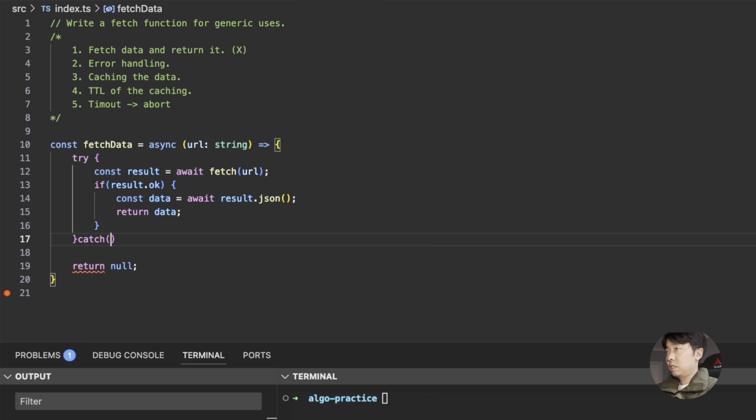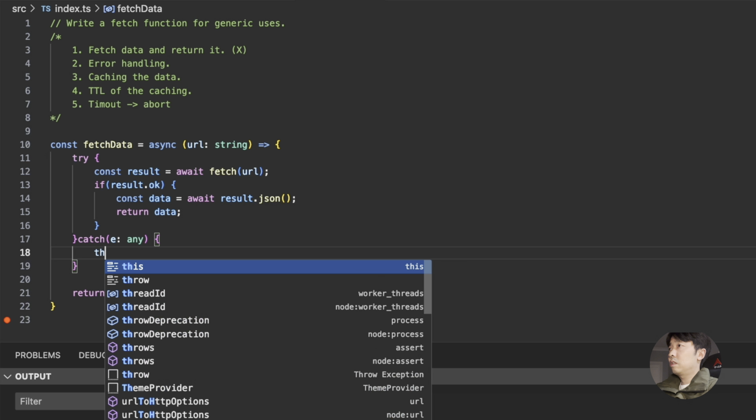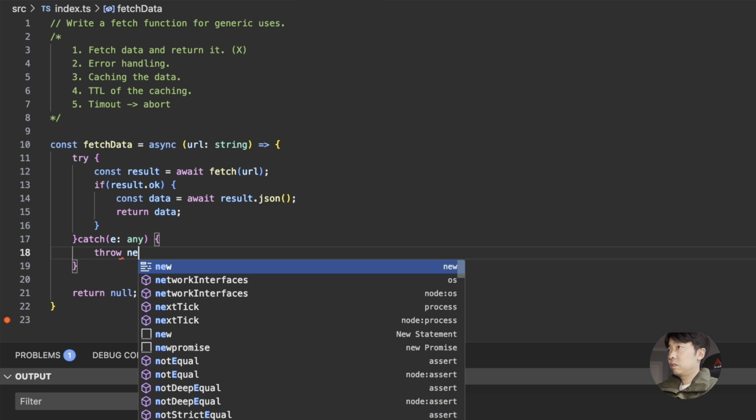Error, give it any type, and we'll keep throw the error for now. Yeah, if the response is not okay, I mean didn't return okay status, we probably will throw a new error as well: no data found. That's probably it for step 2, which is good.